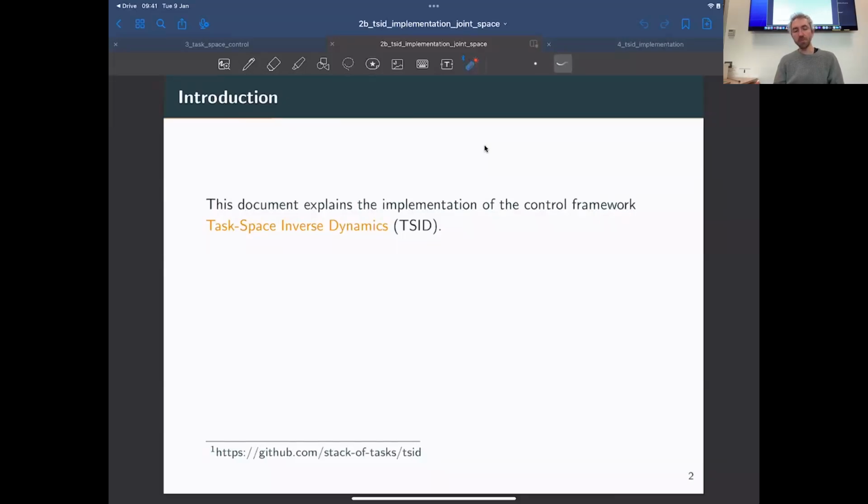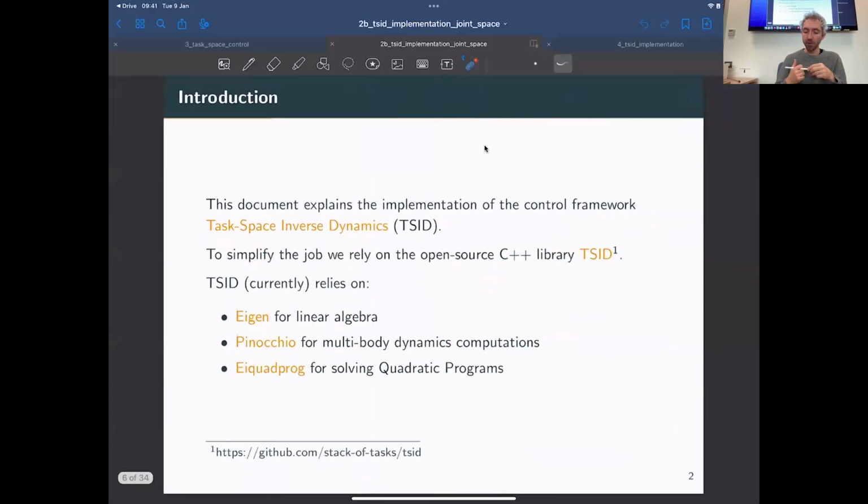For implementing task space inverse dynamics, we're going to use a library called TSID. It's a C++ library because we needed something efficient, and C++ allows you to write very efficient code. But to make things a bit simpler for your development, this library comes with Python bindings, so we're going to use it from Python. So we have the efficiency of C++, but we have the user flexibility of Python for writing the code, which makes it much, much nicer.